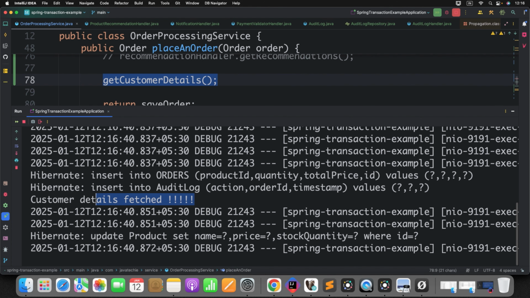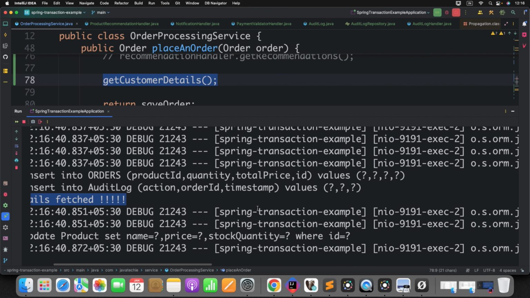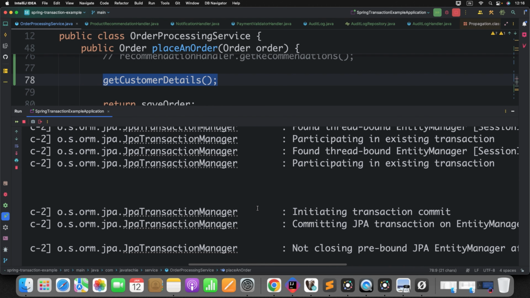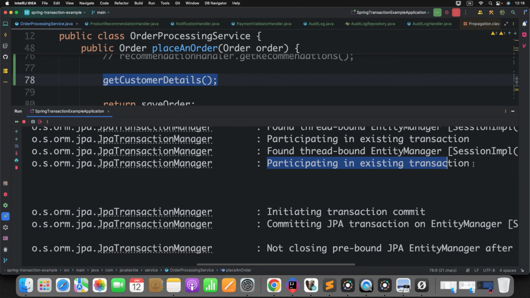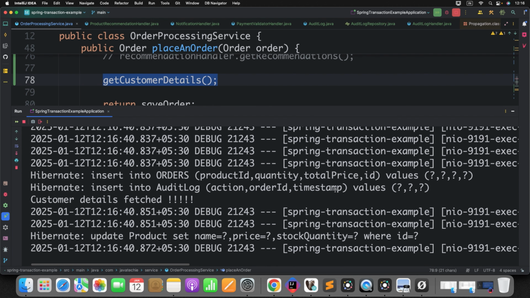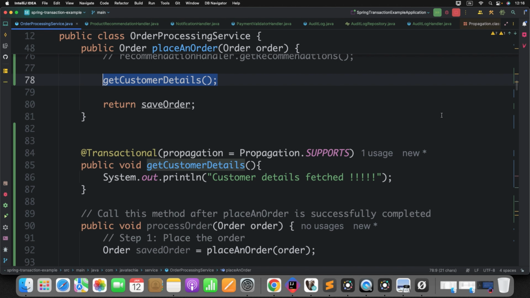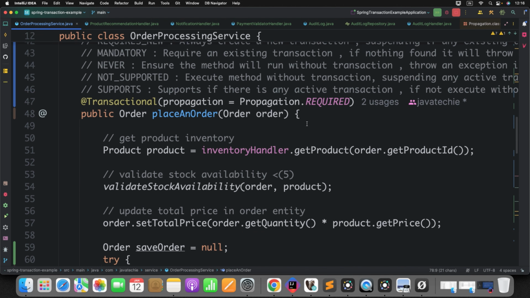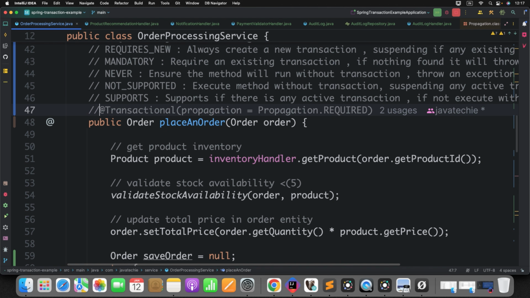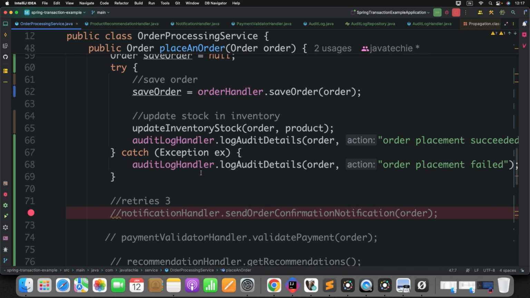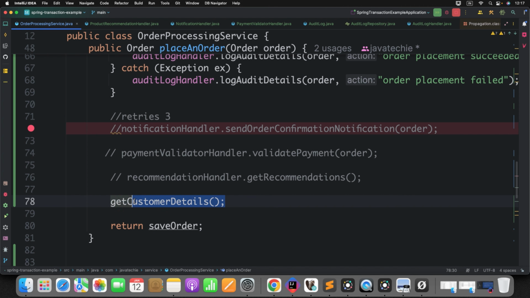So you can see here. Now if you see the statement here, it should participate in an existing transaction. Can you see here? Now if I comment out this piece of code, this main transaction, and execute also, this will work fine. So do you want to validate?